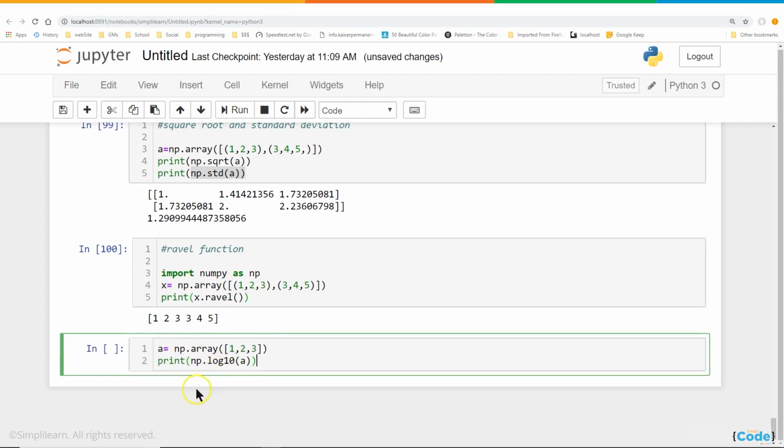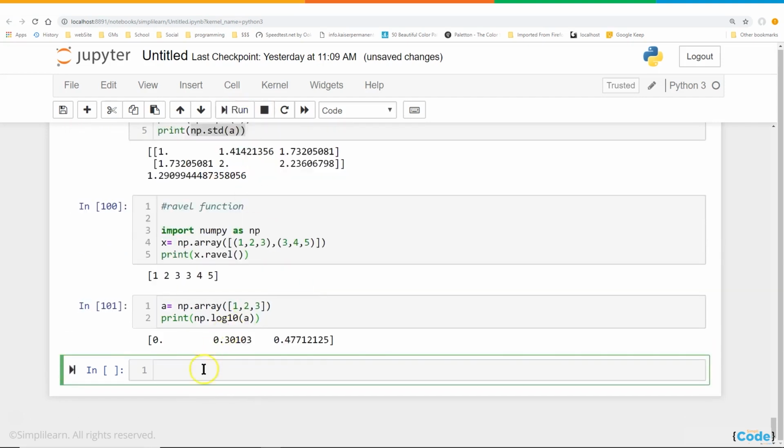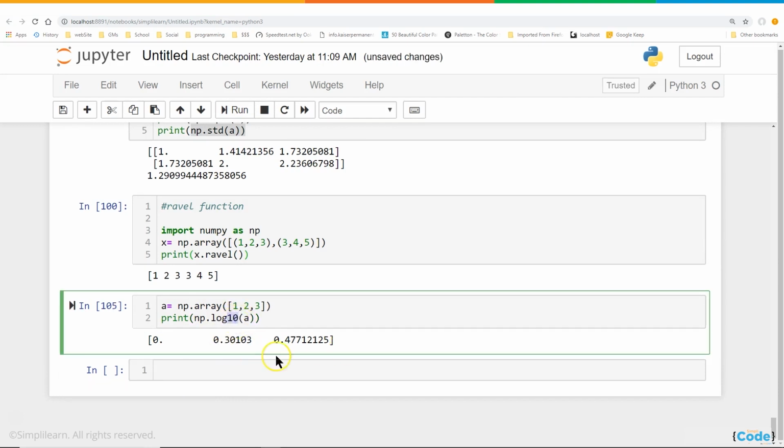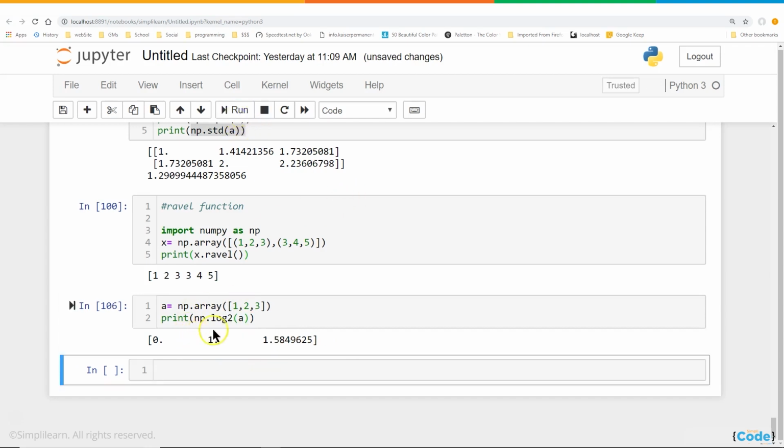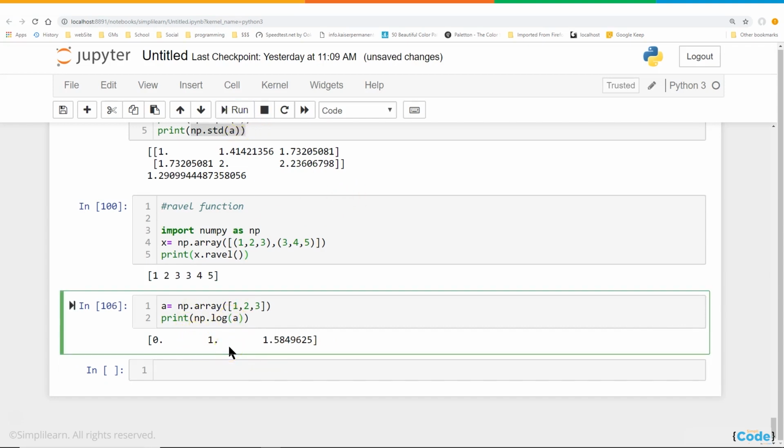And then another one is log. You can do mathematical log on your array. In this case, we have 1, 2, 3, and we'll find the log base 10 for each of those 3 numbers. You can't just do any number after log, but there is also log base 2. Log base 10 is pretty commonly used. We'll go and run that.